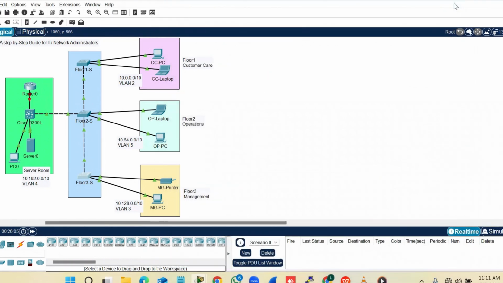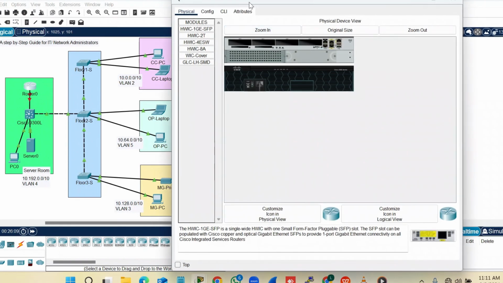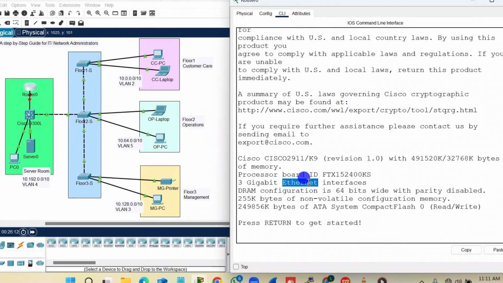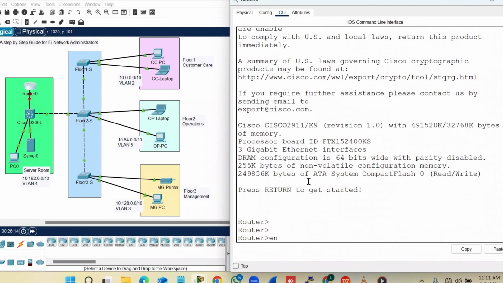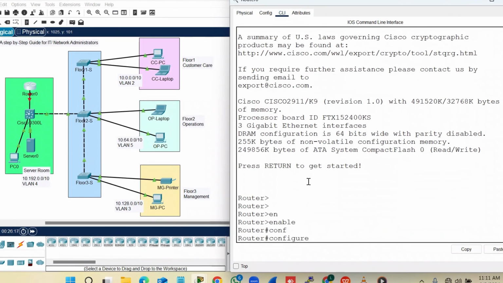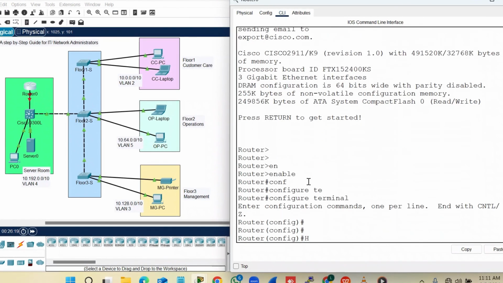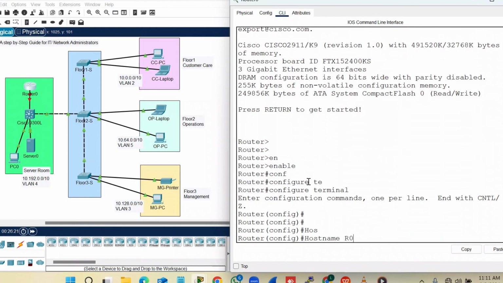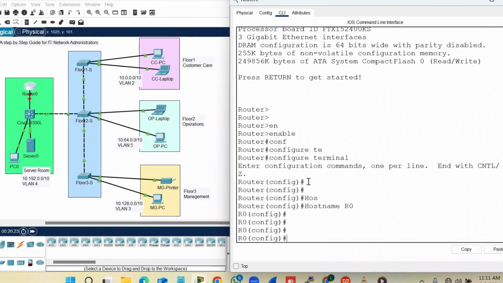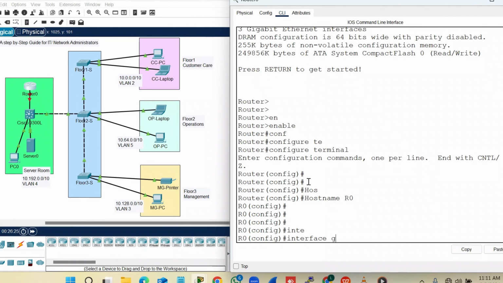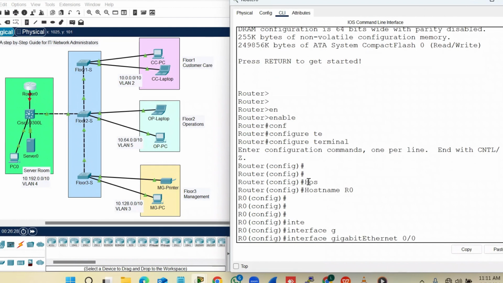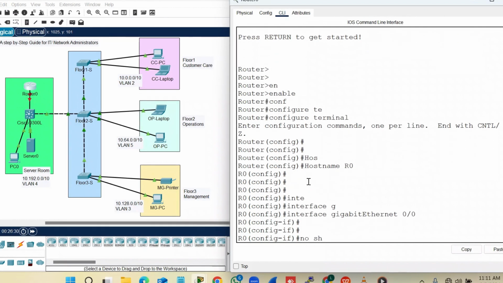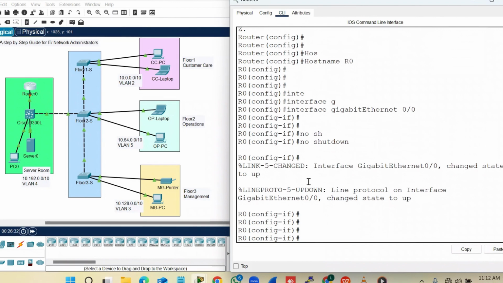So finally, we'll configure the router. So we can start doing the router on a stick. Let's configure the router: enable, configure terminal, hostname R0, then interface gigabit 0/0, no shutdown. Then we'll configure sub-interfaces on this gigabit 0/0 interface.